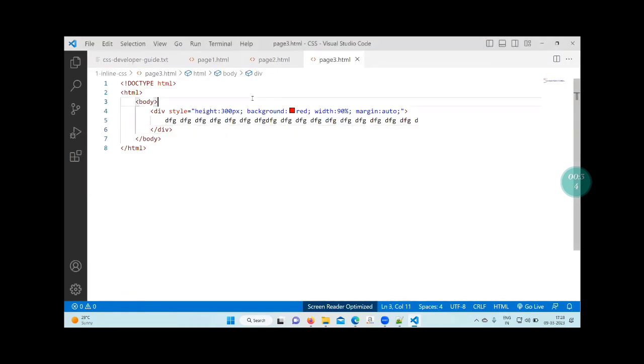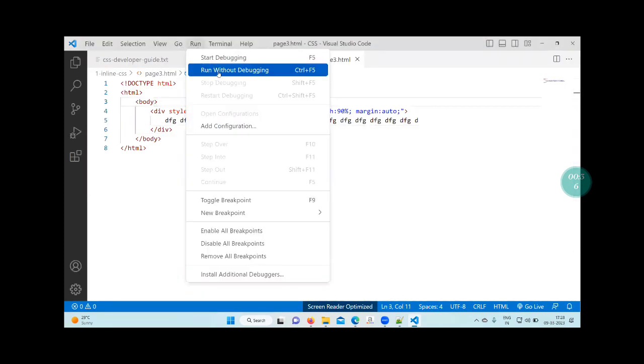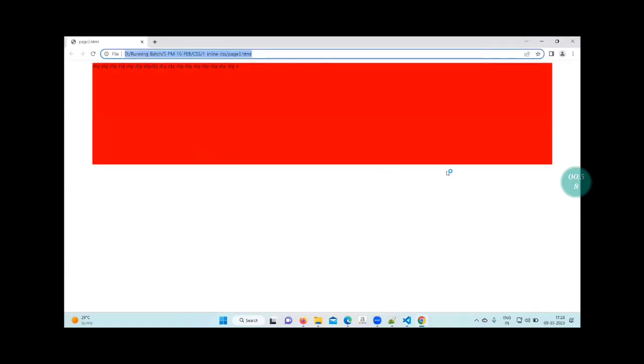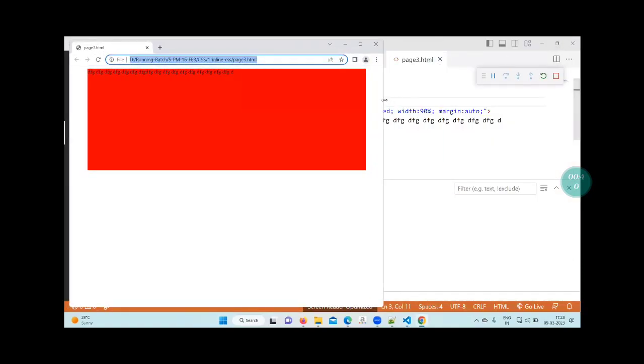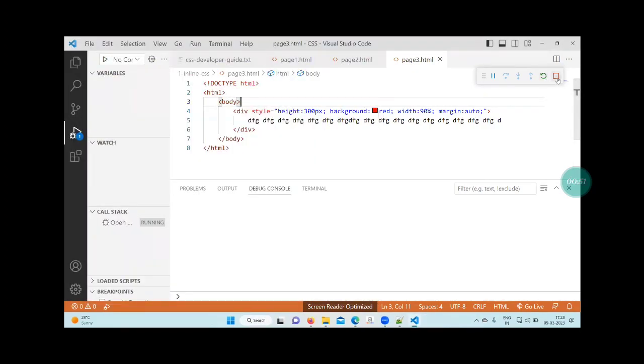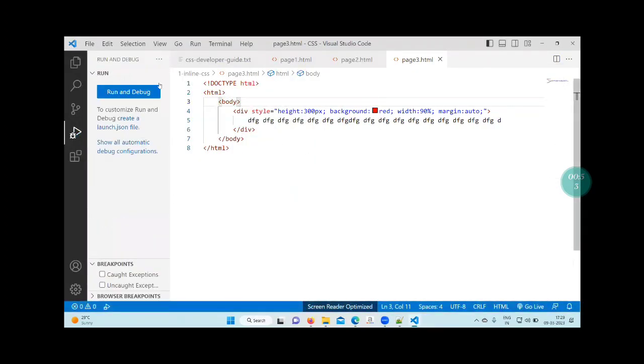Inside that we have created the last file, page 3, and it was something like this. Based on margin, that was working like this. On every screen, it will be in the middle of the page. It will occupy 90%, and it will be in the middle of the screen. That is called margin auto. Now, apart from margin auto, what other property do we need to see?